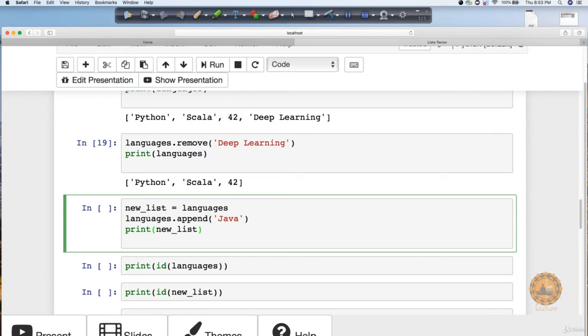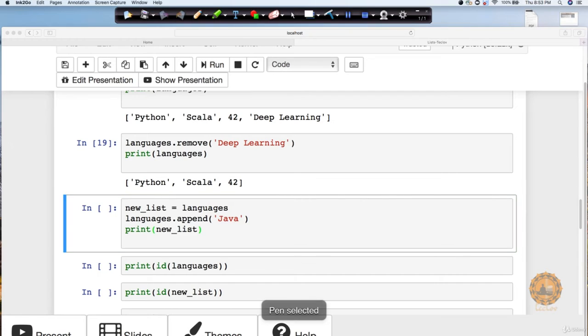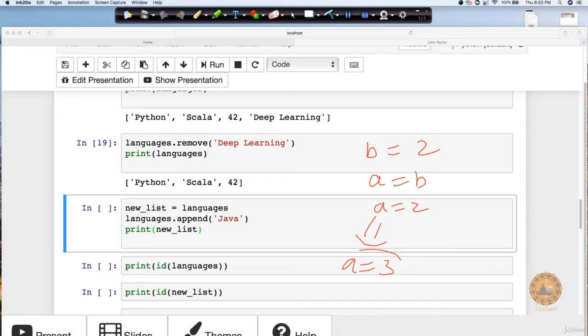Now, let me show you one very interesting thing. We generally have a habit: if I have a variable b, let's say b is 2, and then I say a is equal to b. What used to happen is the value of b gets assigned to a, right? That a is a new variable, so now a also becomes 2. Now let's say I did some computation and changed the value of a to 3. In that case, usually the value of b remains unimpacted, correct?